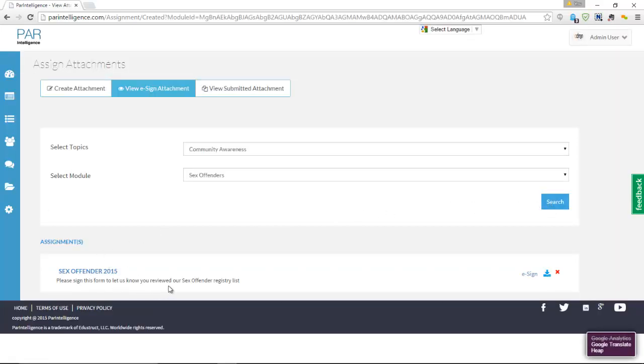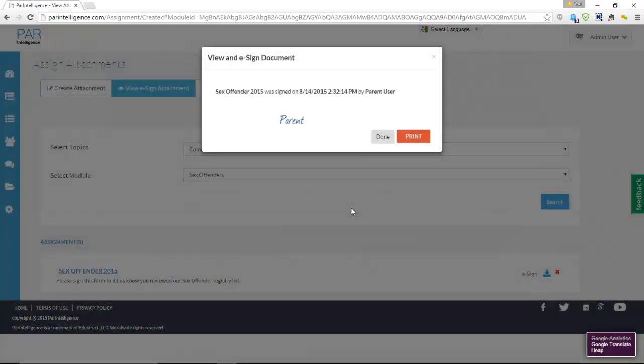Please sign this form to let us review the sex offender information. So you send out information about sex offenders. I want to see, we know which parent signed it, if any parent signed it. I click on e-sign. And this brings me to, yeah, this particular parent user. The name's not parent. It would actually say their name like I said last time. But you could see that sex offender 2015 was signed on this date at this time by this user. Okay, so now you're saying, okay, now I want a copy for my own records. You know, we want a paper copy.